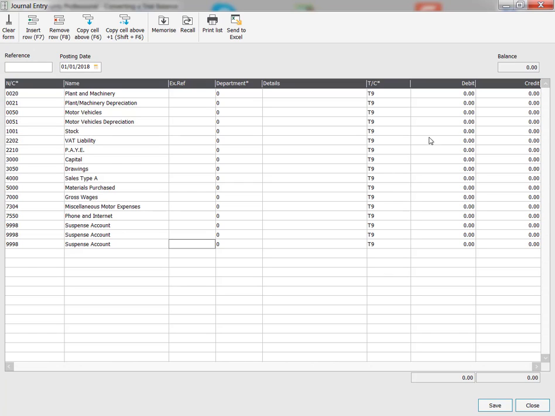So away I go. Plant and machinery is 1200 on the debit side. Plant and machinery depreciation is 800 on the credit side. 15,000 on the debit side because it's an asset, and 3,000 on the credit side because it reduces my asset. All T9s because there's no VAT element to this. And why is there no VAT element? Because you would have already accounted for any VAT in the previous accounting period. So these are just opening balances with everything done to them.